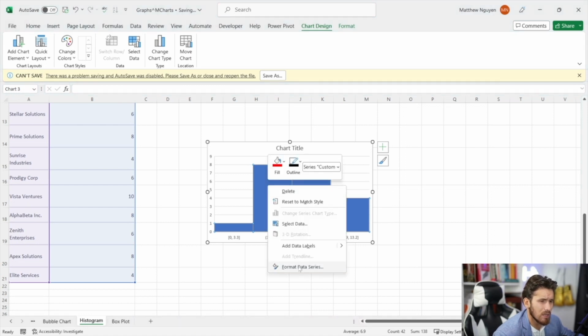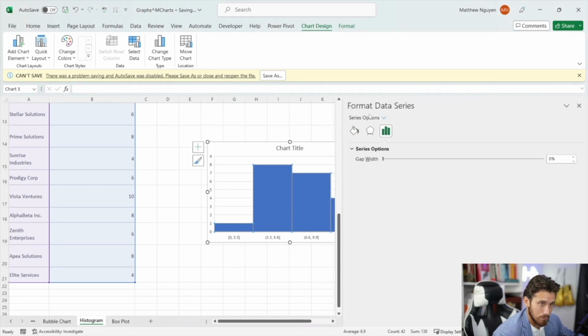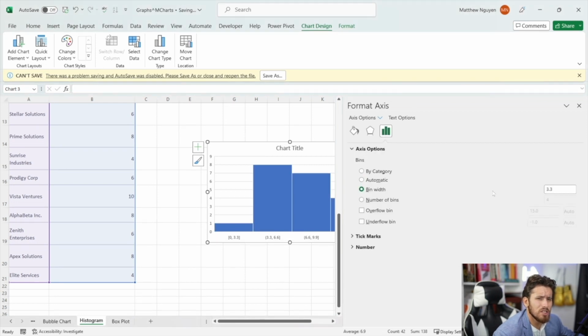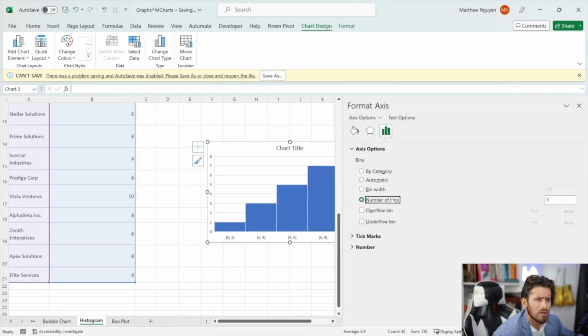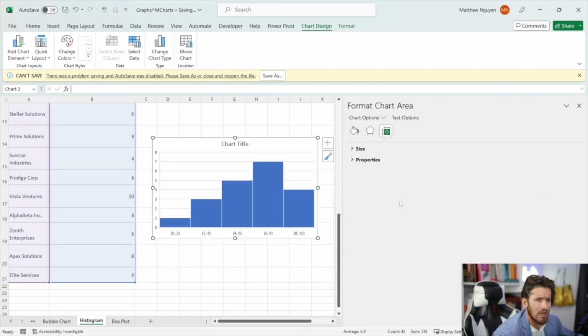So you're going to click this, Format Data Series. We'll change the series options to the horizontal axis. We'll change the bin width here to 2. We'll change the number of bins here to 5. It automatically did it for us, but if you need to, change that to 5. And in this case, we'll leave the overflow bins the same.